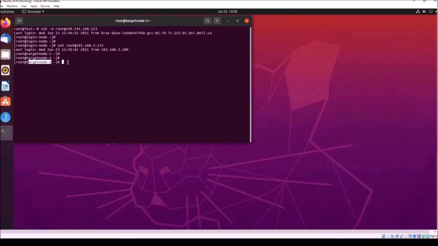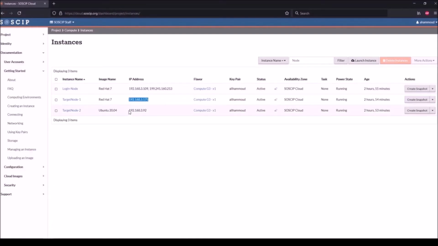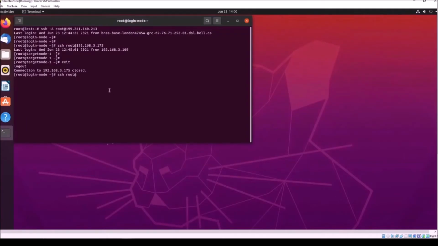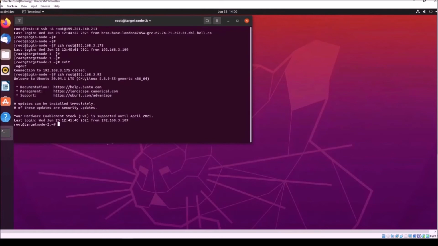You will then be connected to your target server. When you finish working on the target server, or if you wish to connect to a different target server, type exit to go back to your login node, and then again we can SSH to your next target server. You can type ssh, username, and then we will grab the IP address of your target node number 2. And as you can see now, you are connected to your target node server number 2.